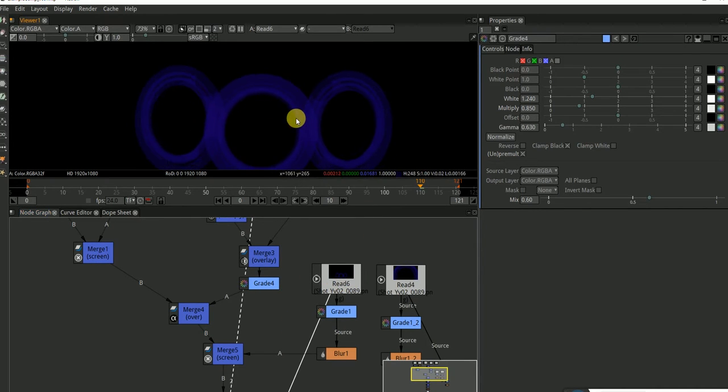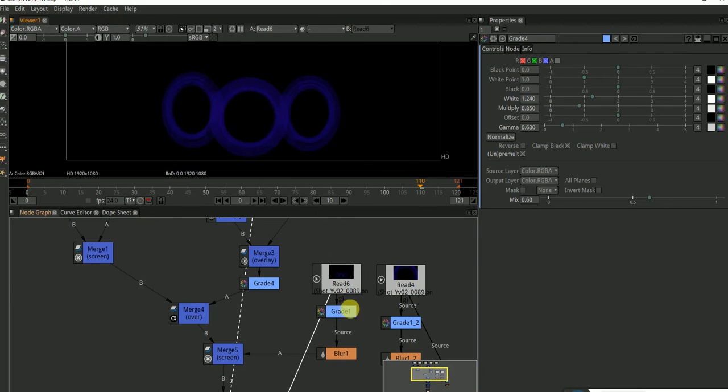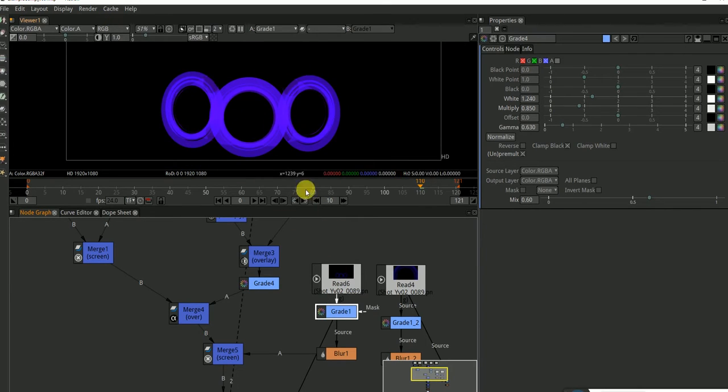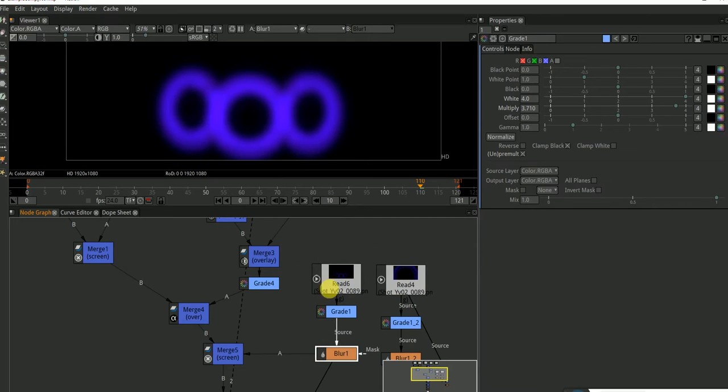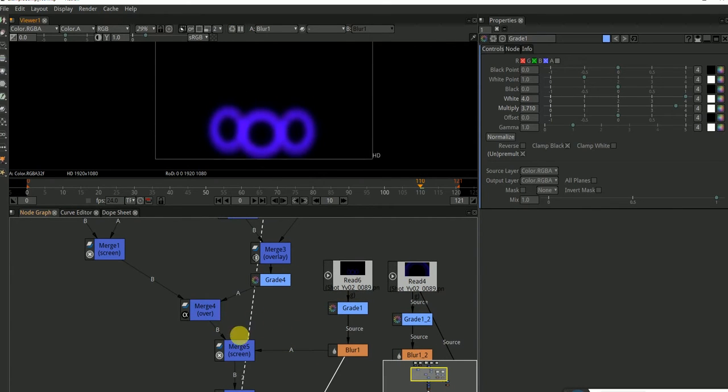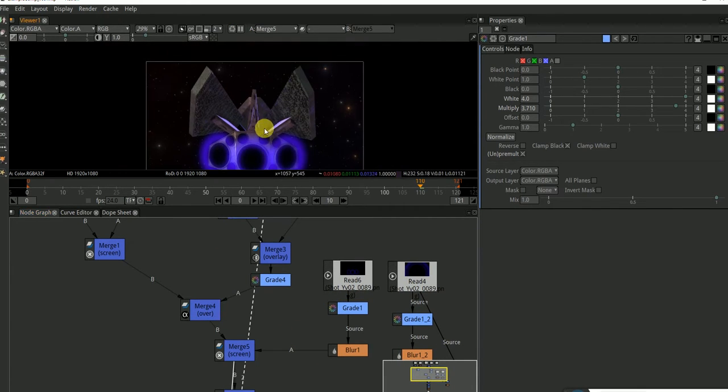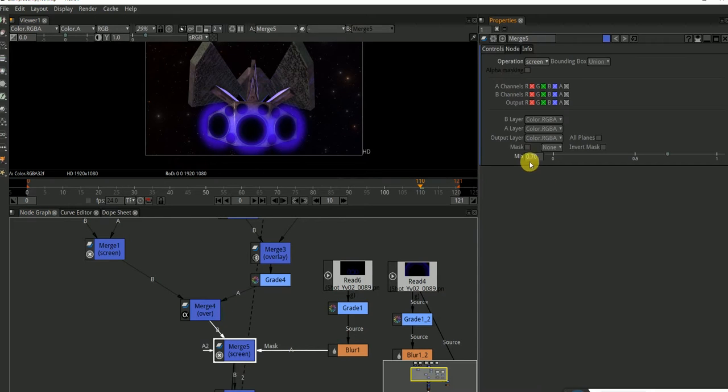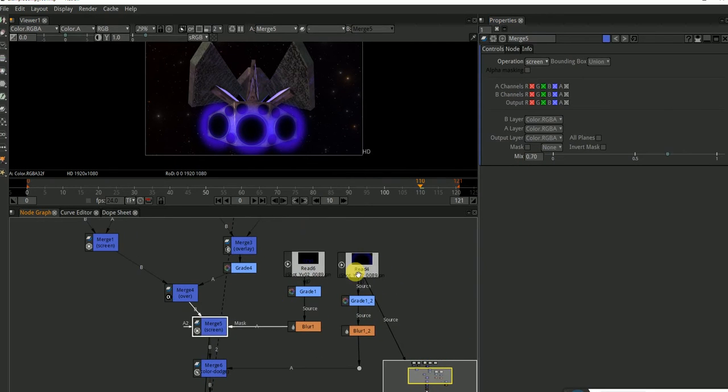So this is kind of an ugly shape, and I didn't like it very much. I also didn't like the color and brightness of it, so I popped that up with a grade node, blurred the living jeebs out of it, and screened that over top of this guy. The screen is set to about 70%.